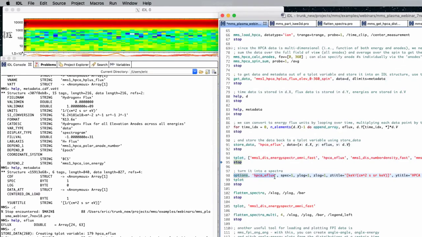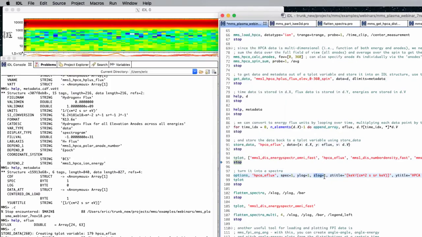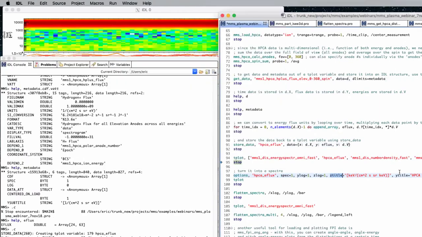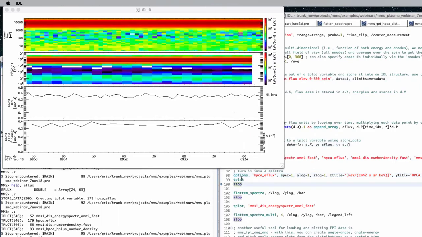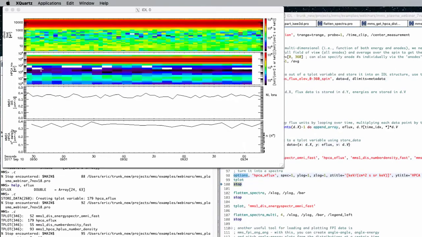So we say options, give it the variable name, tell it spec equals one for the spectra, and say ylog to turn the y axis into a logarithmic scale. Same with zlog, that turns the color bar into a logarithmic scale. And ztitle sets the title of the color bar. Ytitle, of course, sets the y axis title. And ysubtitle is where we generally store the units for the y title. So you see, just setting those options and calling tplot, it turned that HPCA H plus energy flux into a spectra.